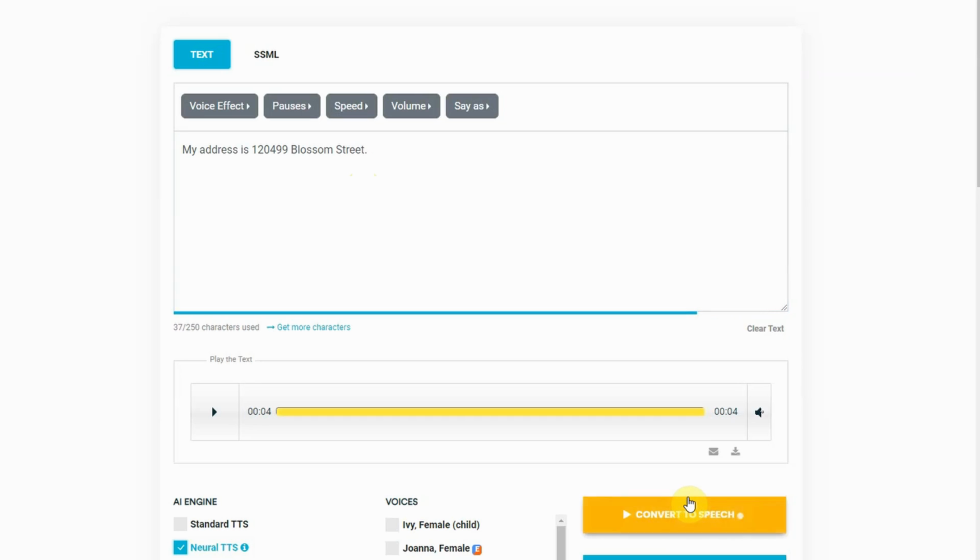Here's another example using an address. By default, it's gonna sound like this. My address is 120,499 Blossom Street. That to me sounds very bad. To fix it, we're gonna highlight the number and tell it to say as an address. And once you do that, here's what that sounds like. My address is 120499 Blossom Street.